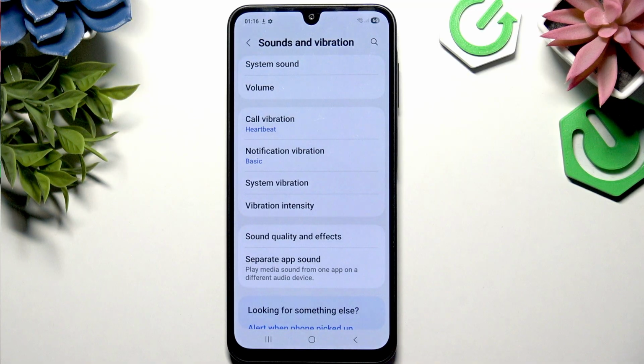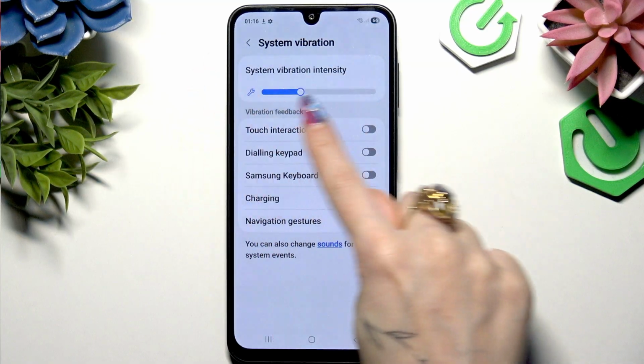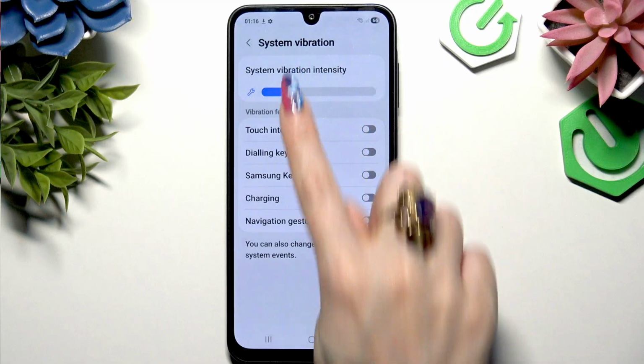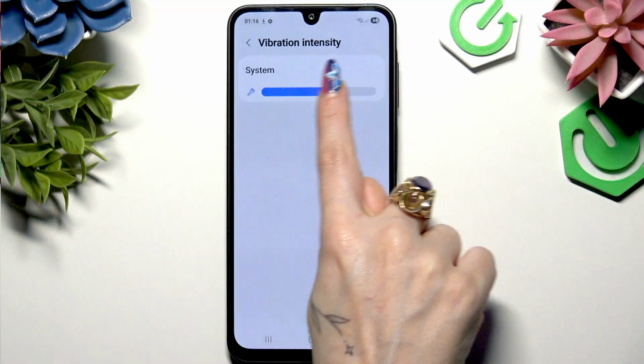Now, when you finished with those, tap on system vibration, adjust intensity thanks to this slider. You can access the same one in vibration intensity section.